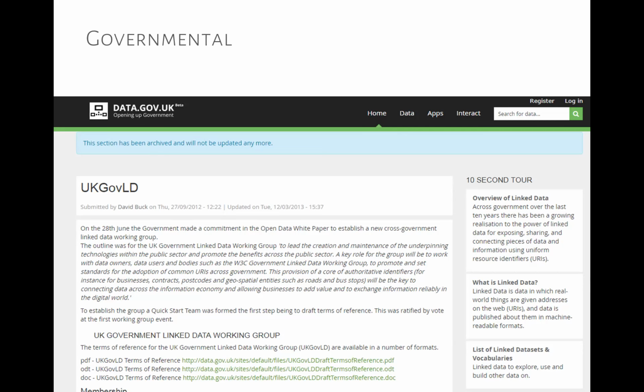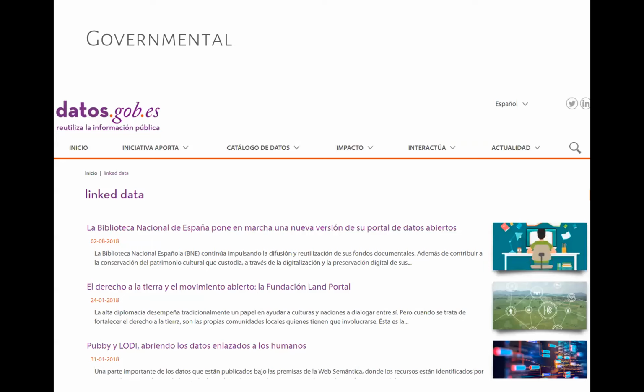So this is the UK government linked data portal. Another one is the Spanish data portal. There's also some linked data published by the Library of Congress here. Library of Congress, Biblioteca Nacional de Congreso. Yeah, the National Library of Congress. So there are also some efforts in Chile in that direction.